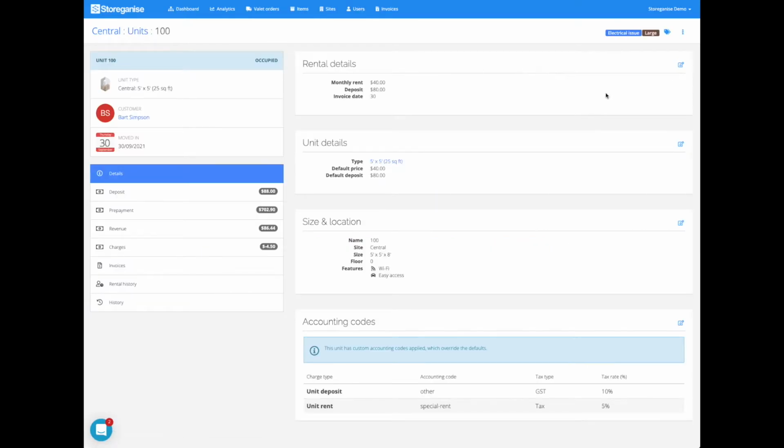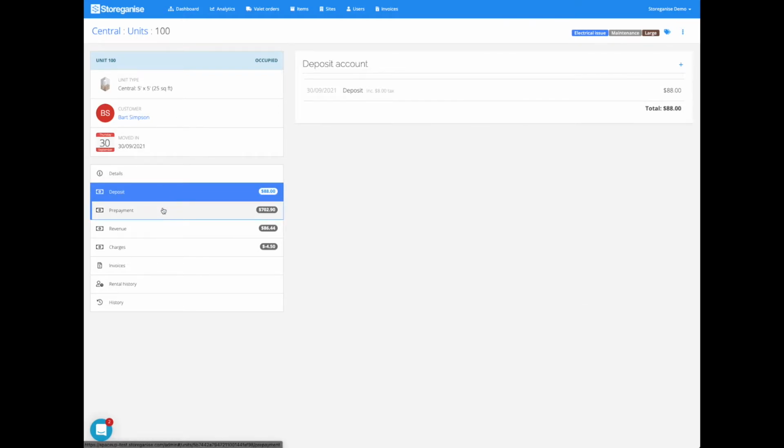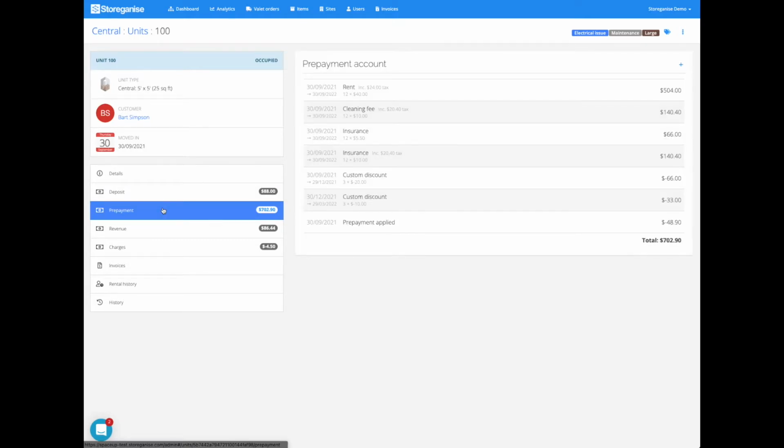Jumping now to a unit page, this is what it'll look like for a unit that's currently occupied by a customer. Here you can make changes to the unit, such as the type it's associated with, the sizing, and even customize the accounting code and tax rate associated with the current unit rental. The Labels tool is an awesome feature which allows you to create custom labels and then filter data based on your requirements. On the left-hand side, we've got the different tabs with additional information, such as the deposit we're holding for a customer, any prepayments, and also the revenue.